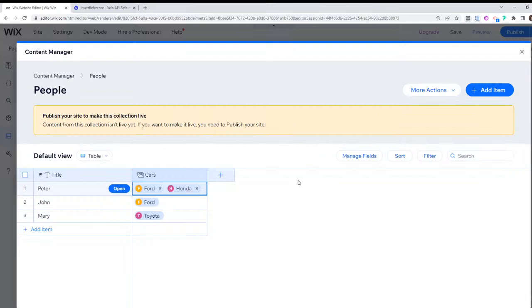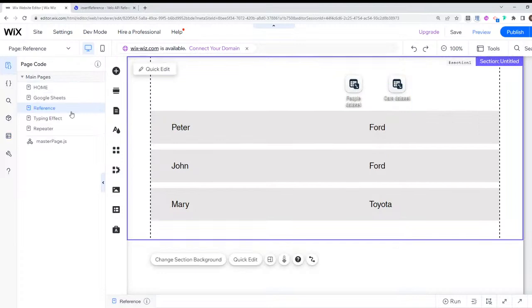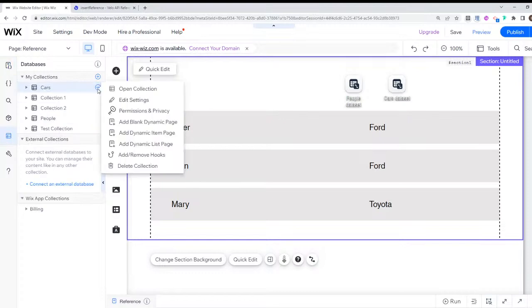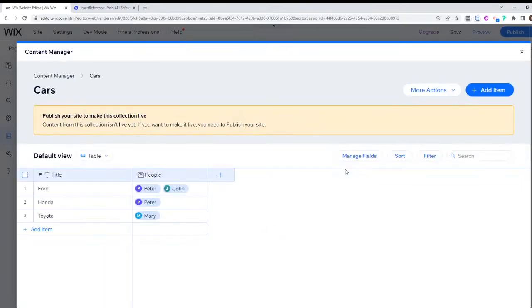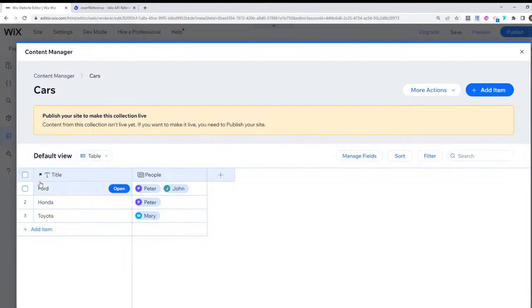And I think that I have an idea for the solution of David's problem. So let's go for a second to our cars collection. And David, you can let me know if what we're going to do now is solving your problem or not. So I'm going to the cars collection, and what I'm going to try and do is change the primary field. You see now title is the primary field. This is the default that it comes with, but it can be changed.